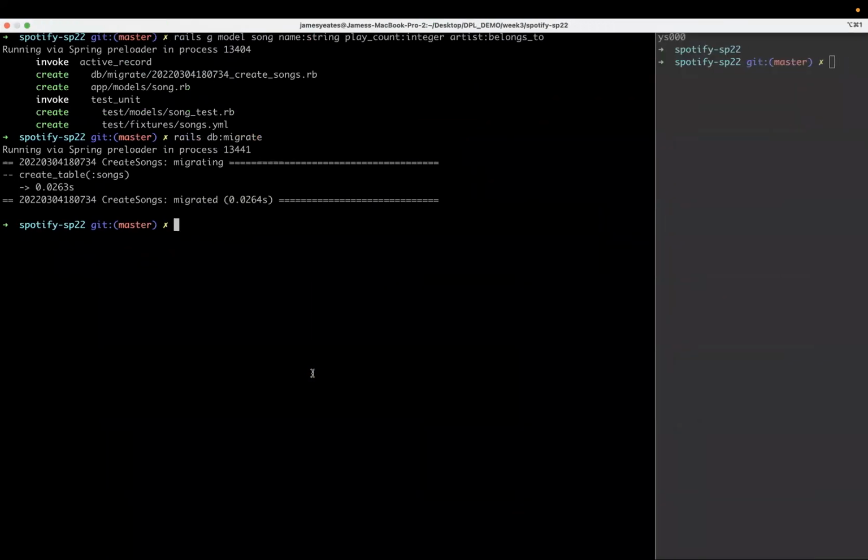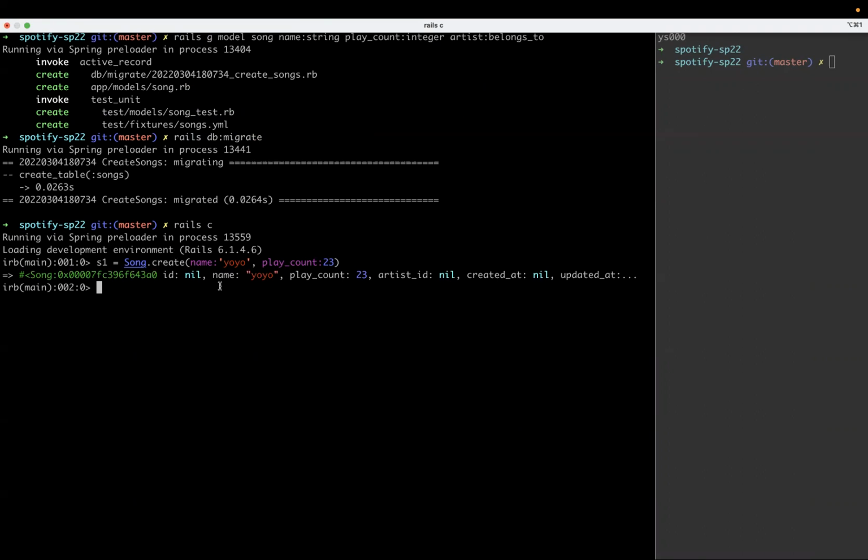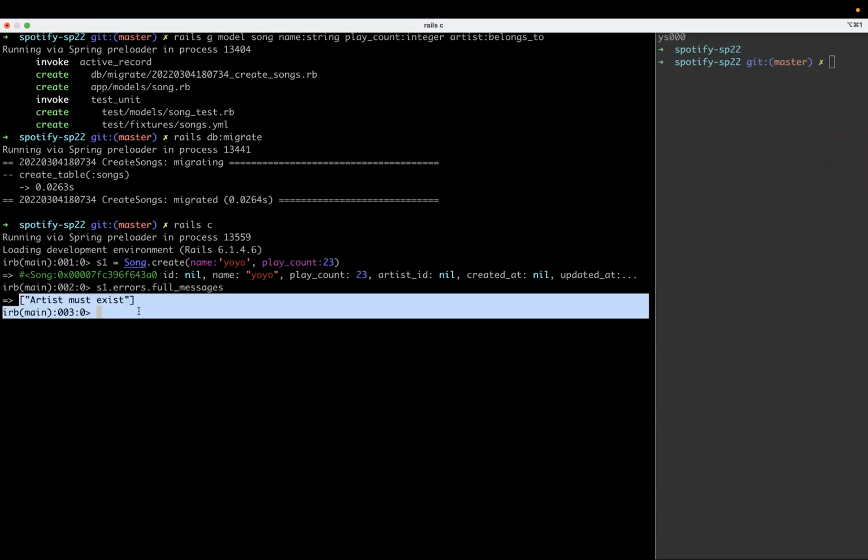So we're going to do nothing with the controller right now. Let's just step into our console. Let's try to create a song first. So let's do song1 equals Song.create, name, I can't think of the song. This isn't going to work anyway. Let's give it a play count, 3. Run this. ID is nil, right? So s1.errors.full_messages. There's that. Artist must exist.